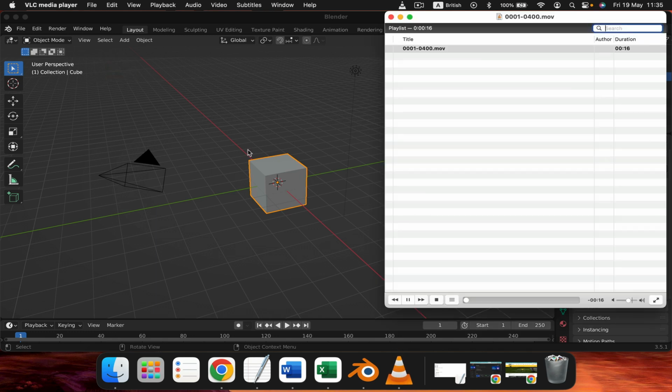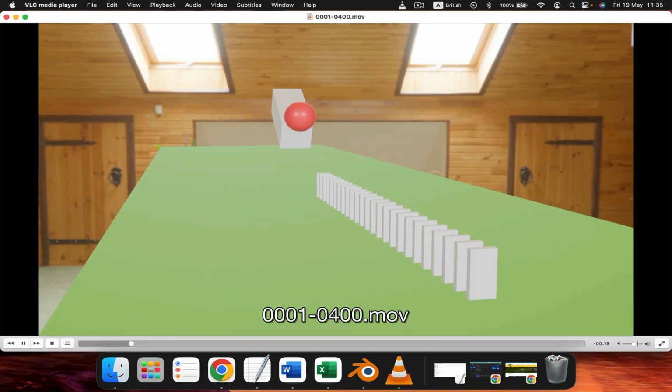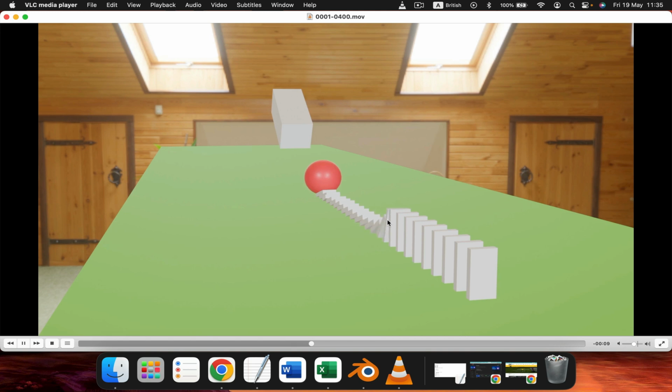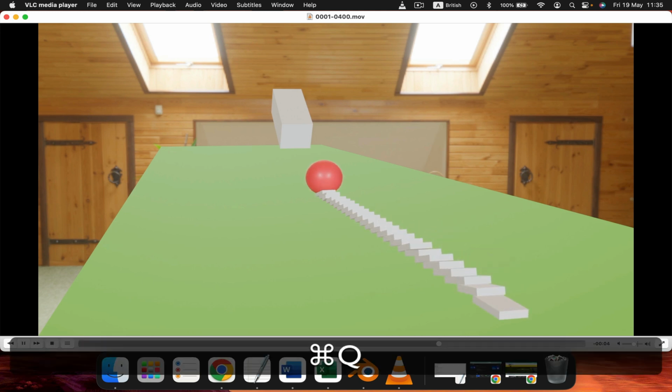Right guys, hello. Okay, so this is what we're going to be doing in this lesson. So we've got a ball rolling down a modified cube, knocking over some dominoes. Okay, nice and cool, yeah?